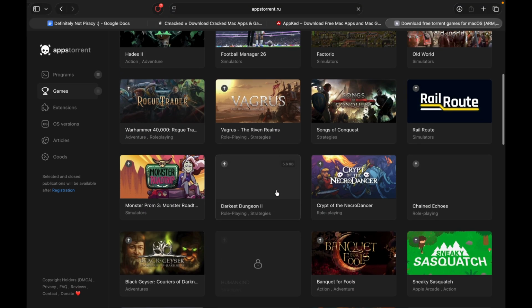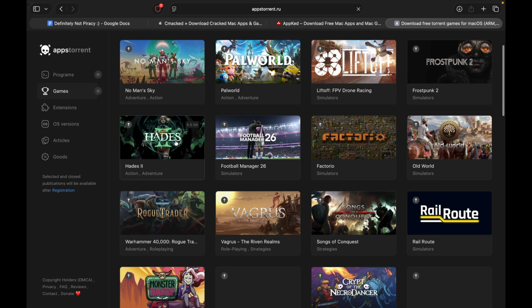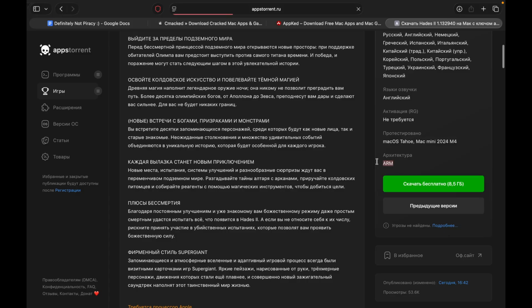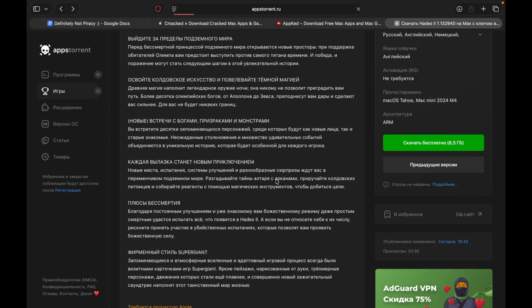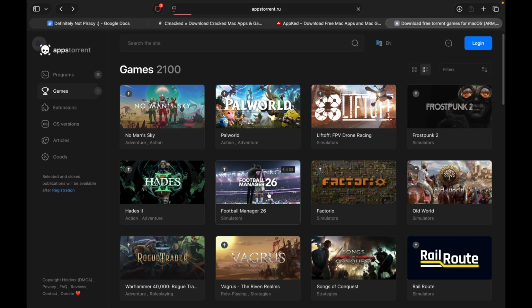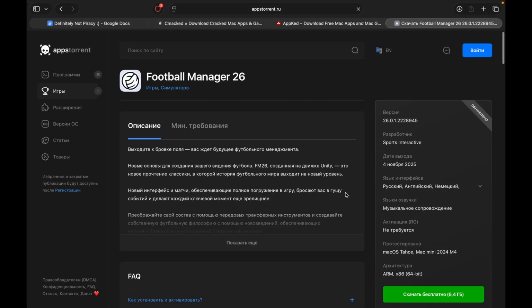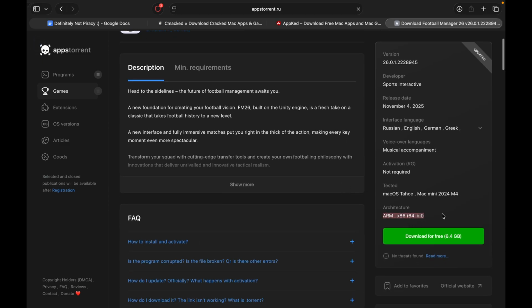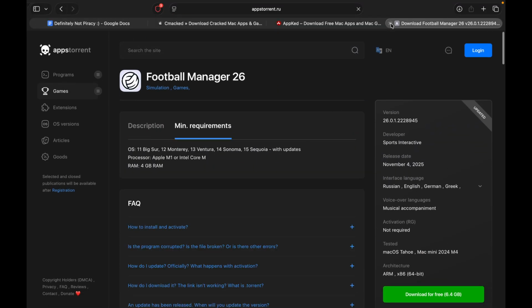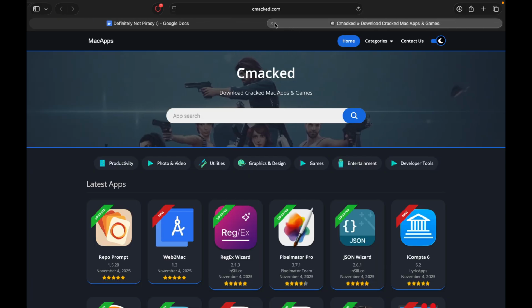I mean, look at this. I think it is ARM. Look, macOS Tahoe minimum. Okay, so these are the games. Football Manager 26, look at that. It is also ARM. It was tested on macOS Tahoe. These are all the games that are right. So head towards our next link.